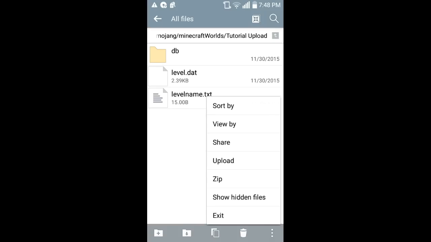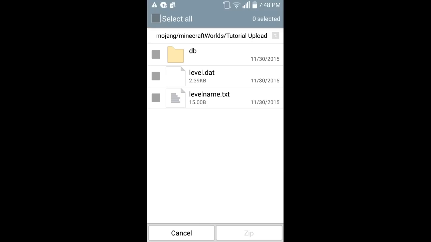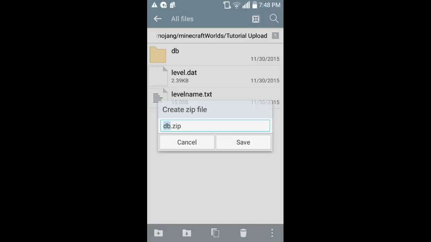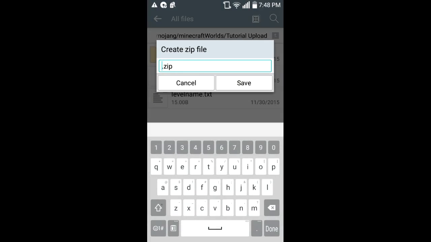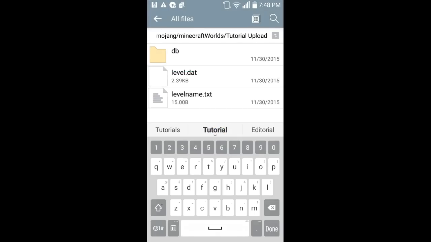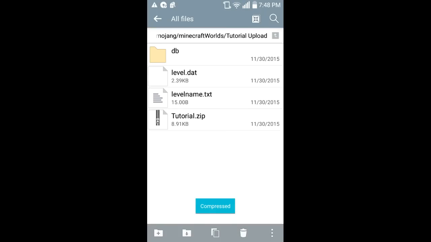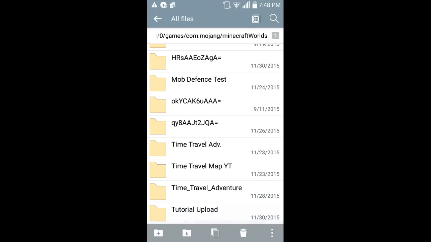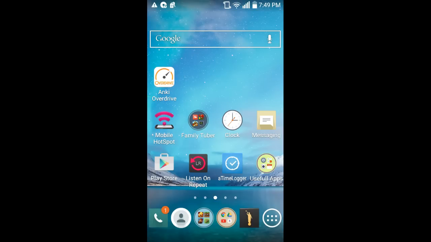Now tap these buttons and tap zip. This is going to combine them all together, make one world, zip it, and then name it the map that you want it to be called. Tap save. Now it made your map. Now go back. Actually, you can keep it in there, it's not that big of a deal. Then go back home. Now you have your zip file, all put together and ready to upload.